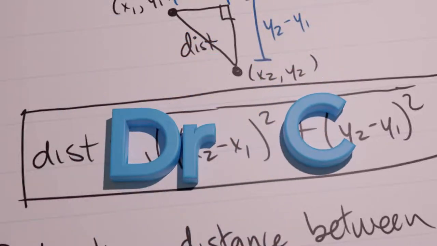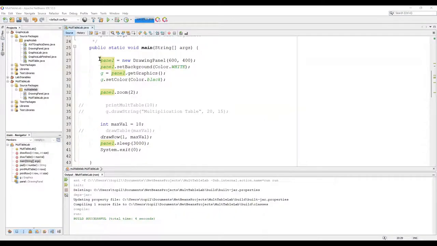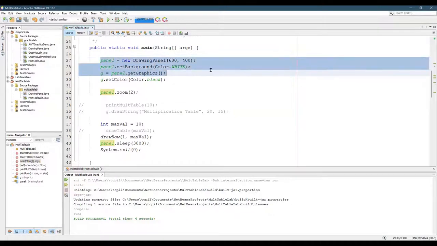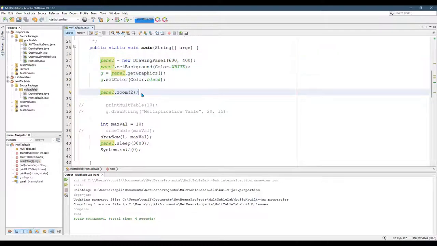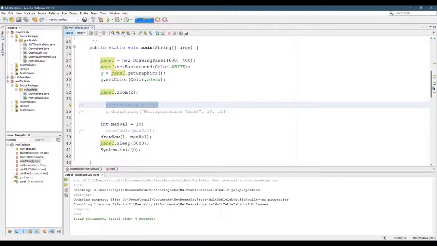So let's get started with the actual code of this lab. You've already got the code to make a panel and get the graphics. I did a double zoom so we can see it more easily. This print multiplication table is directly from the textbook, and that's where I got inspired to make this lab.